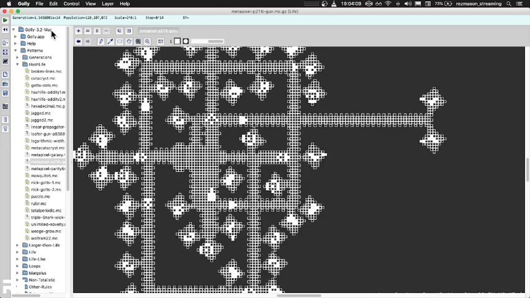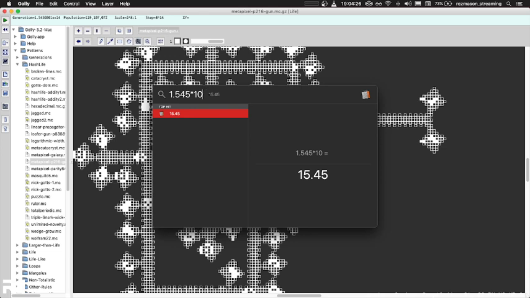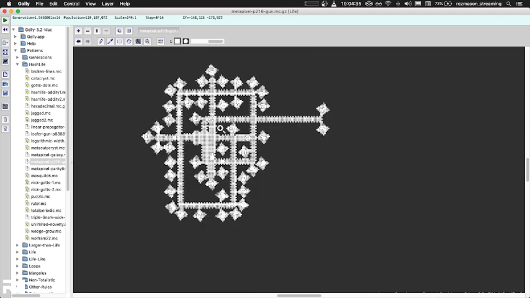Look at this. Sorry, this whole time I was looking at population and thinking that was the generation. It's not. This is the generation. 1.545 times 10 to the 14. This is leaving the existing Wireworld player in the dust. Right?